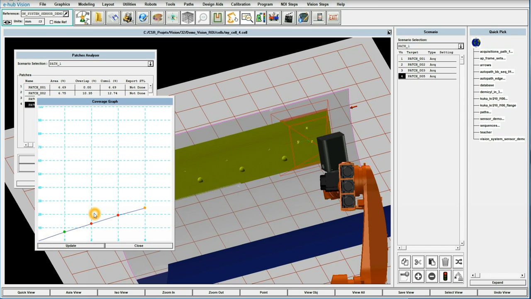And then if you look at the coverage graph, that first green dot is at 6.69, and it's green because there is no overlap on that first one. There are 3 different colors: green, red, and yellow. Green means it's okay, red means that the overlap's not enough, yellow means it's almost enough. Okay, so we'll take a look at this again.